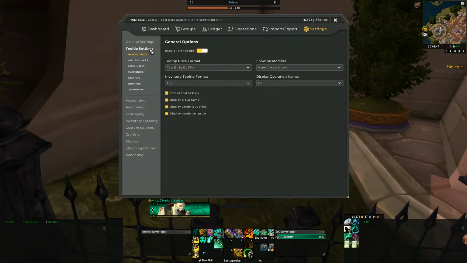clicking on the tooltip settings, you notice that it expands into multiple subsections that you can set individual settings in, each of those based on what you want to do. The first setting it brings you to is main settings. Here you want to enable tooltips. That's on by default.